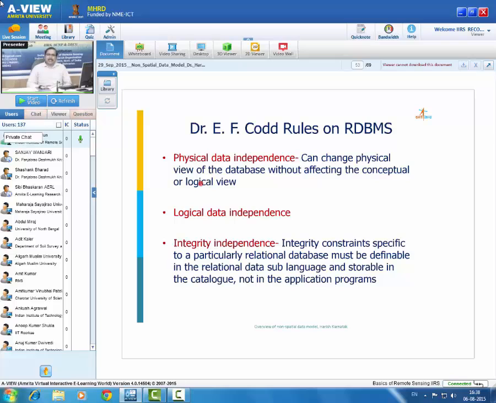the physical data independence means if I am changing the top level or top view of this database table, it should not affect the physical existence of my database in a table. Logical data independence works the same way. And the integrity constraints specific to a particular relational database must be definable in the relational data sublanguage and storable in the catalog, not in the application program. Very important point. It talks about the metadata.